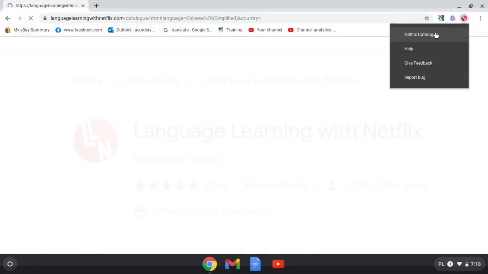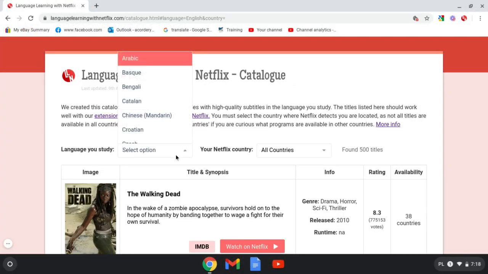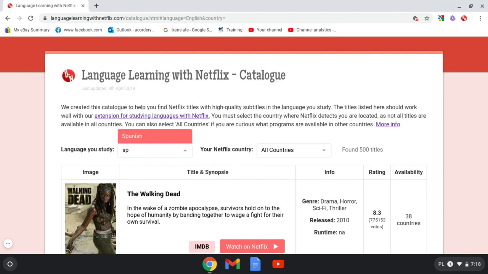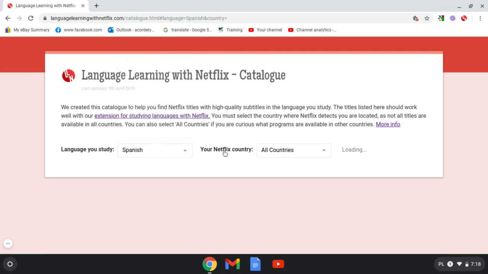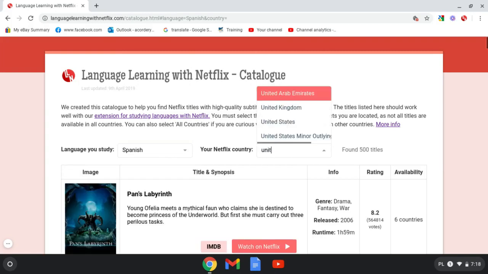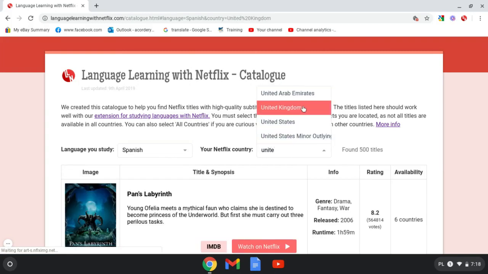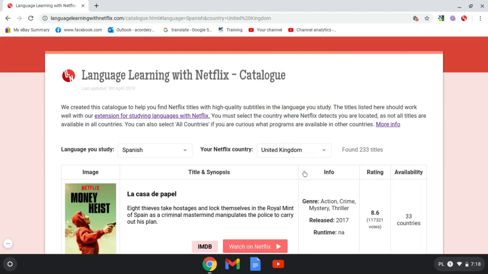So with the Netflix catalog, you click on the little red icon at the top of the screen, LLN, and then you choose your target language and your location, and it comes up with the results. So for example, for Spanish, you'll get about 300 items. Chinese, you might get 150.